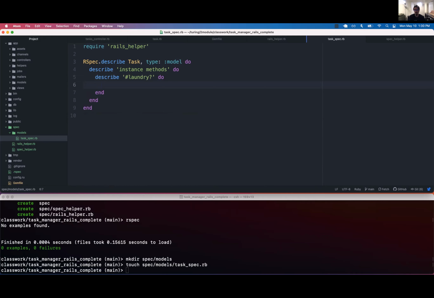All right, so we've got this imaginary laundry method, and let's write our first test for it. So I'm going to say it returns true if the title is laundry. And so inside this test, we're going to need a task to call this method on. We're going to need an instance to call our instance method. So I'll say task equals capital T Task dot create with an exclamation mark, or a bang, on the end. I'll just leave that there for now. We'll circle back to it.